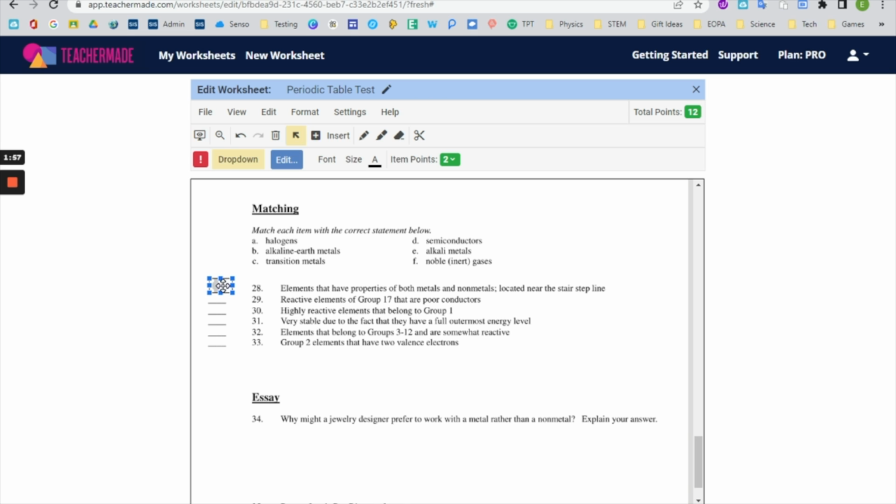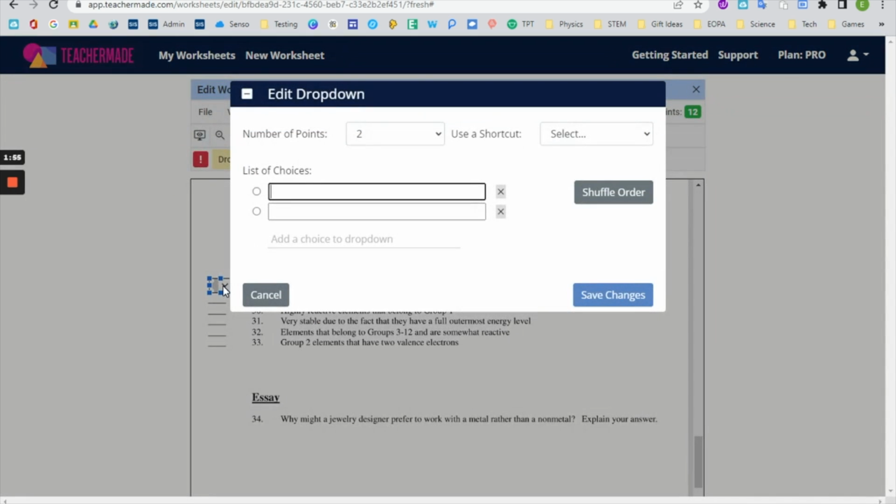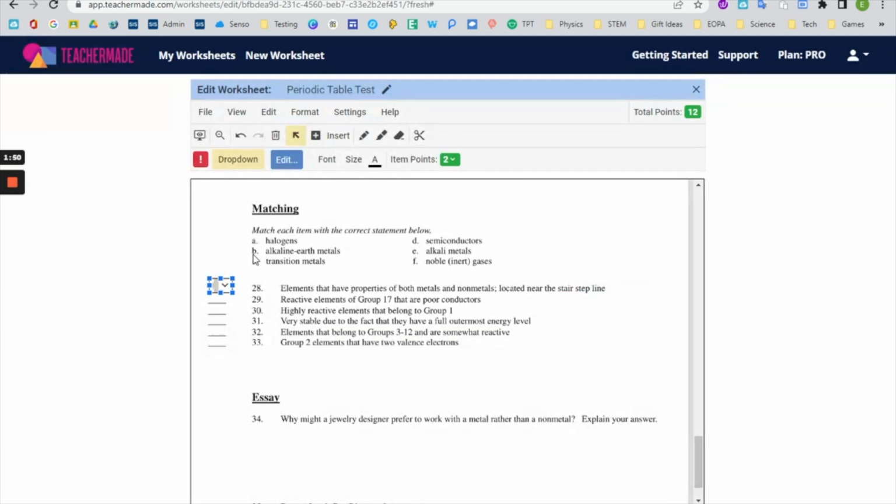And now I need to set my choices. So I'm going to double click on it. When I double click on it, this is where you have to kind of check a few things. In this case, I have 1, 2, 3, 4, 5, 6 possibilities. So in this case, I'm going to double click on this box. That's what I choose to do.